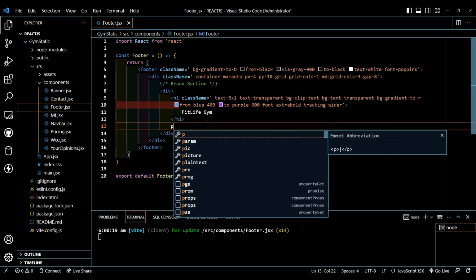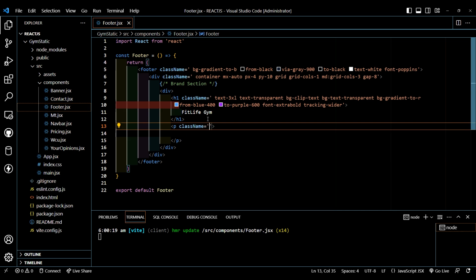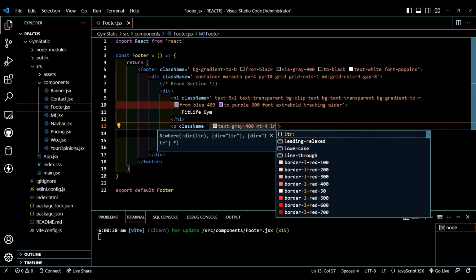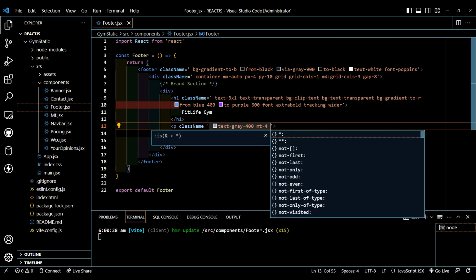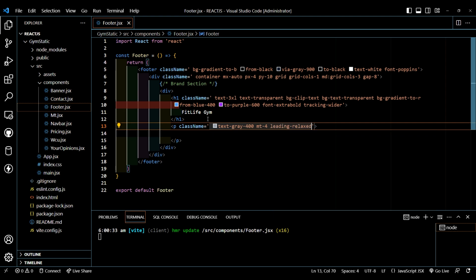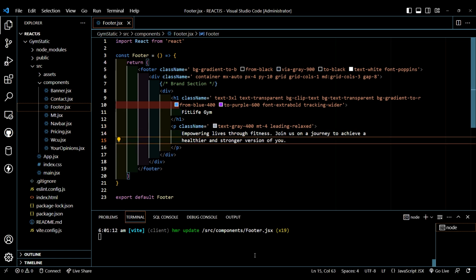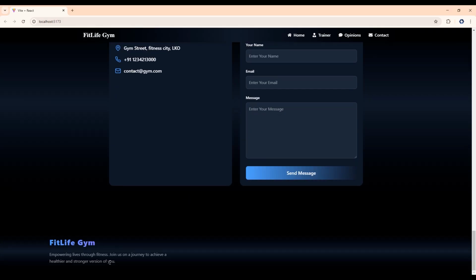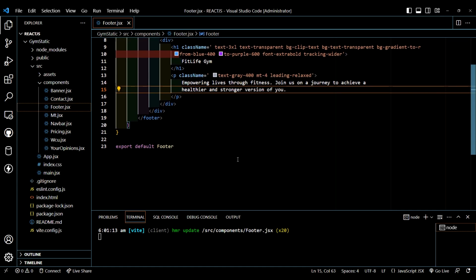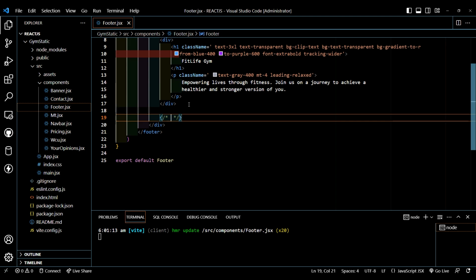Let's create paragraph tag, class name, text gray 400, margin top will be 4, leading relaxed, and we will enter this text. As we can see, now let's create navigation links.